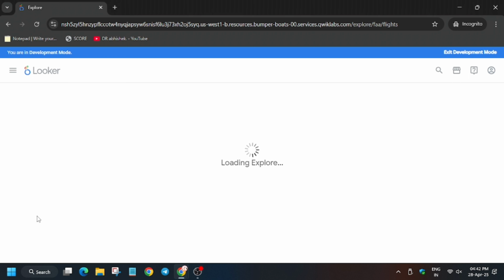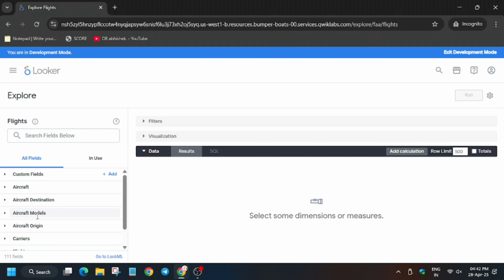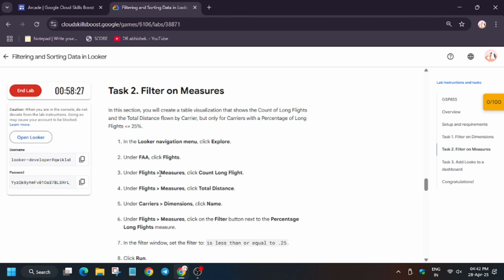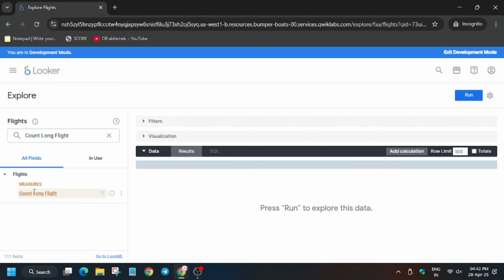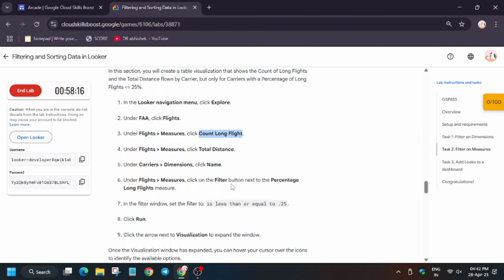Wait for the page to load. Now in the search box, you have to type count long flights. Just copy it carefully. You can type it manually or just select it from here and paste it here. Now just click on it, and finally it has been added to our visualization.